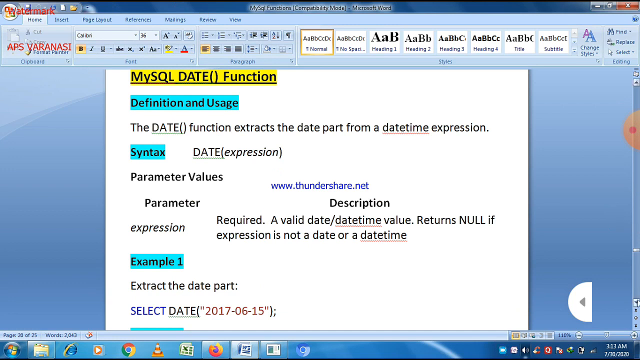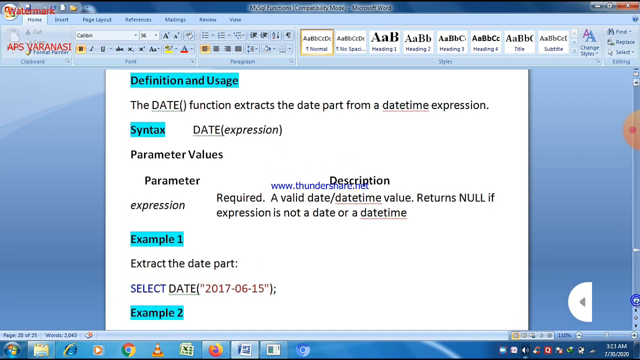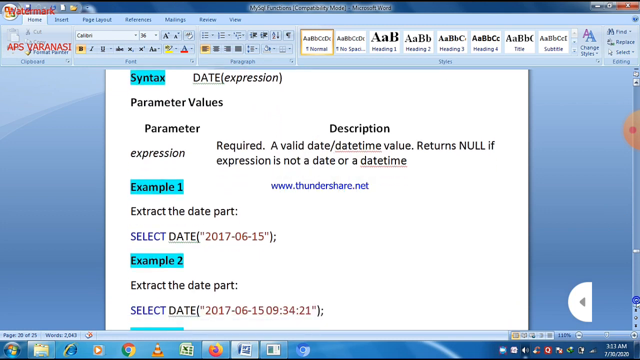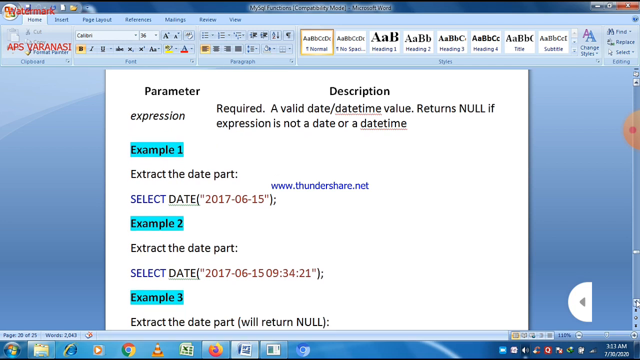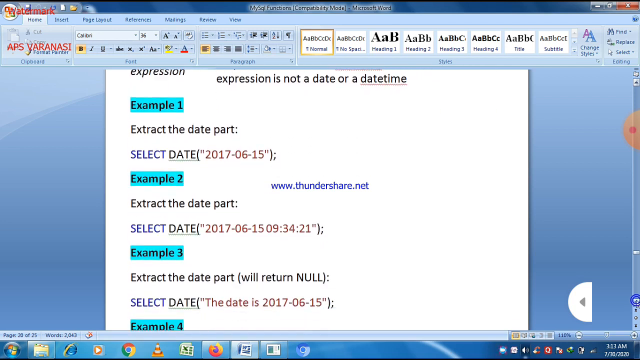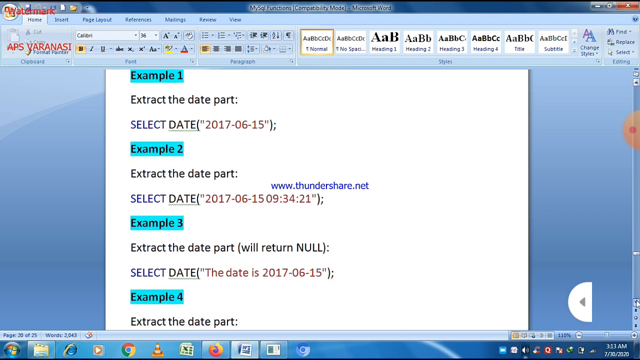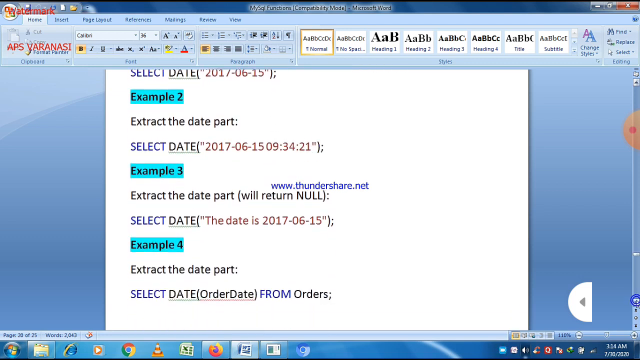And date should be marked within double quotes, and here three examples are given. You can see here, first one, date is given. Second, date and time both are given. And third part, there is a string which contains a date also, but it contains some string part also. So whether it returns a date or not, we can check it.